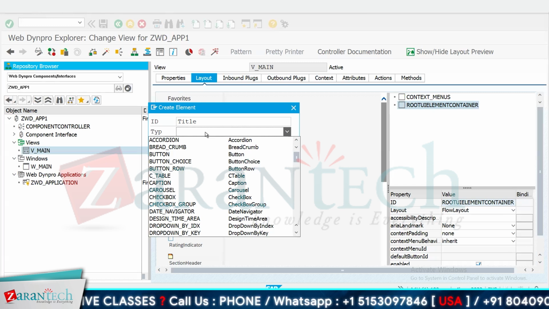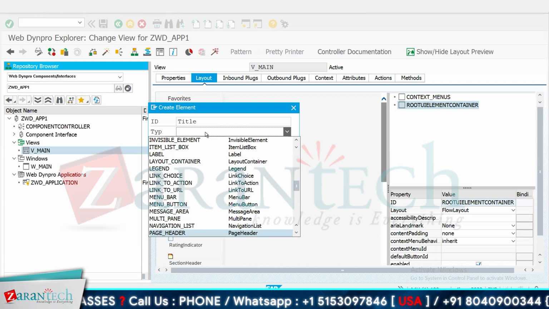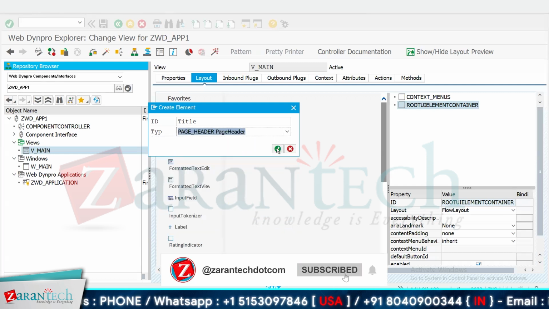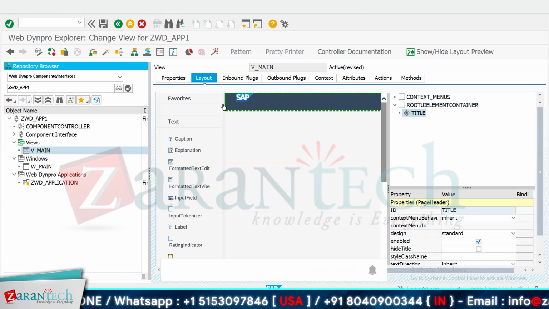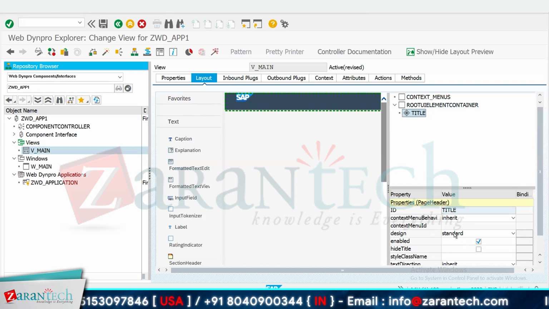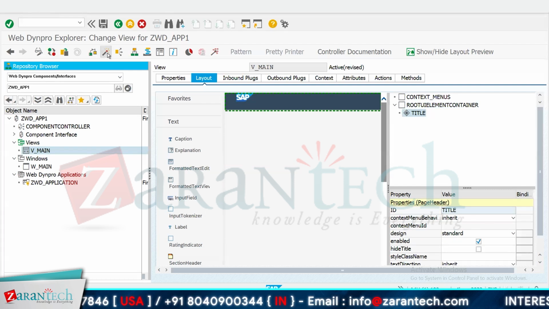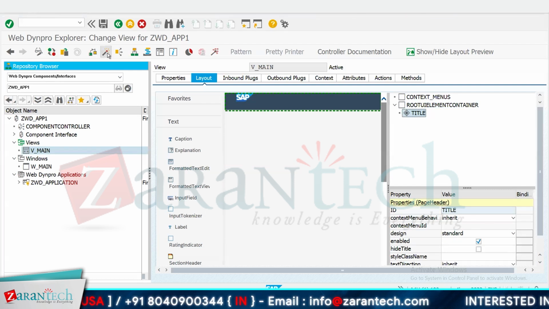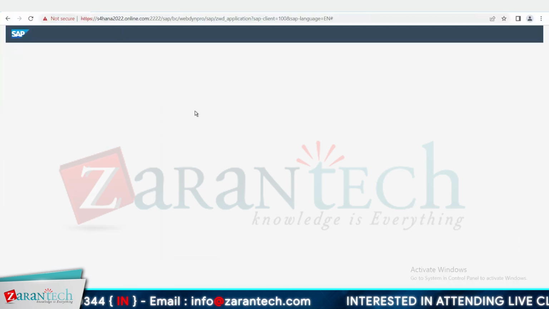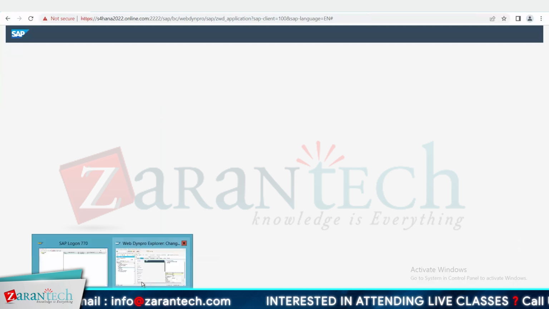For title purposes, there is a UI component called Page Header. You will see Page Header here, and when you right click on that, see, our default page header has been created here. Let me activate it and see how it looks now in our browser. You have to come to the browser and refresh it. After refreshing, see, our top bar is showing in our browser.